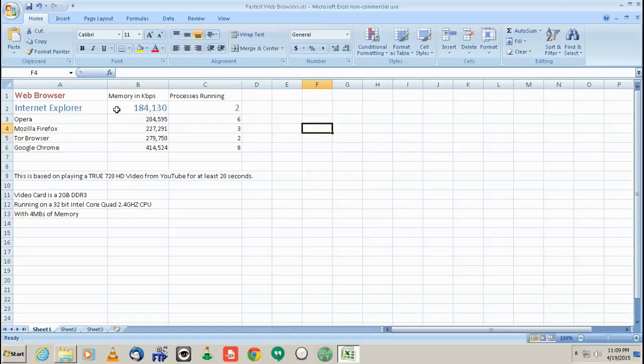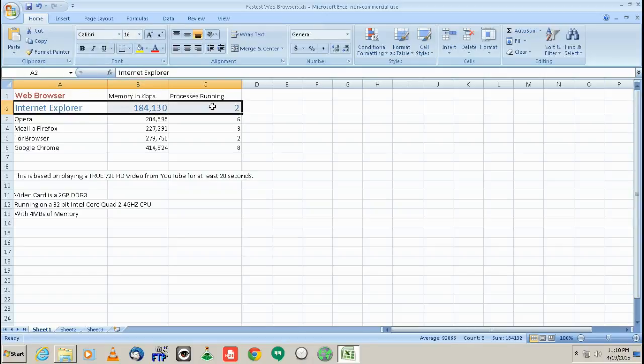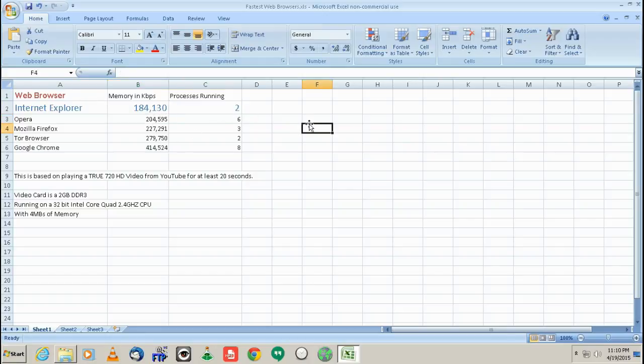I let it sit for a while to see how much it would fluctuate, and none of them fluctuated that much, even at the highest graphically enhanced parts of the video. So Internet Explorer wins this one as of April 19th, 2015, in my opinion and as far as the little experiment I did, in being the most efficient web browser eating up the least amount of memory.